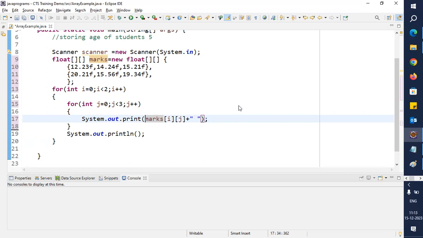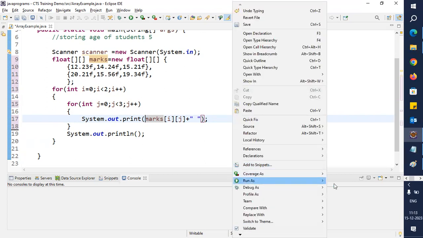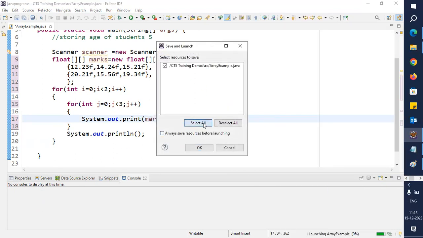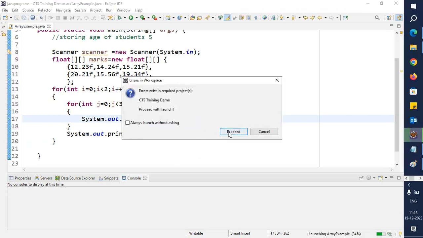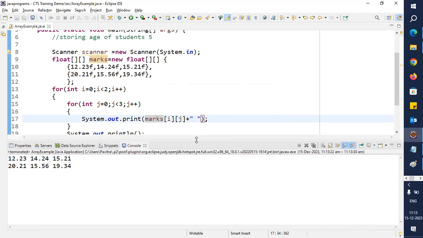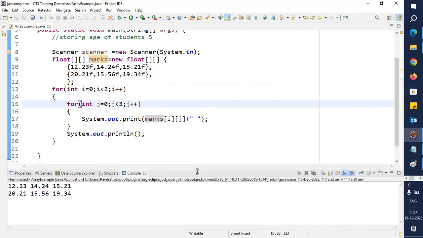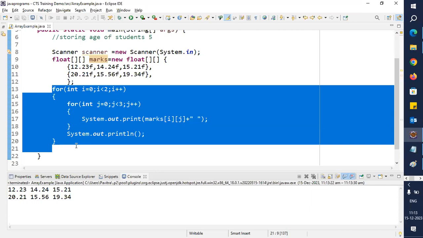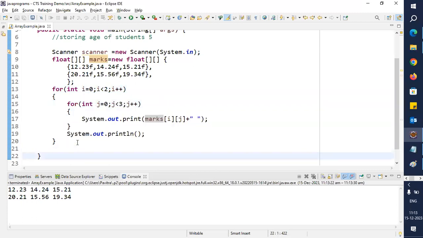Now let me run this as a Java application. We have not saved, so let us save that and proceed. And we can see now it is printing 12.23, 14.24, 15.21, and then the next values in this format. And we also know how to print the same values by using the enhanced for loop. That also we have discussed in the previous video, but still I will try to show you one more time here.